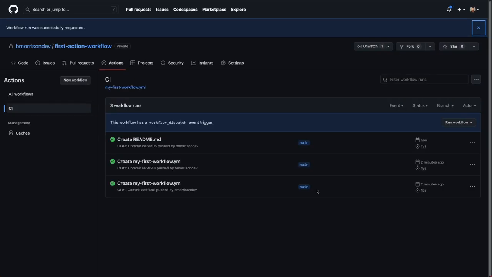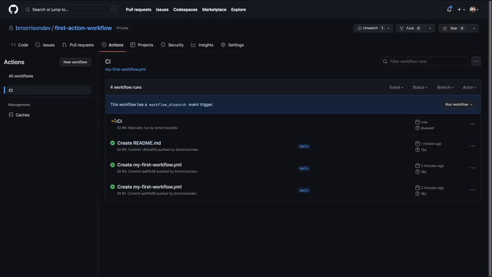this is a manually executed event. So I can refresh the page and see that this, instead of having the name of a commit, just has the name of the workflow itself, which in this case is CI, and it's running on the main branch because we had specified that under run workflow right here.